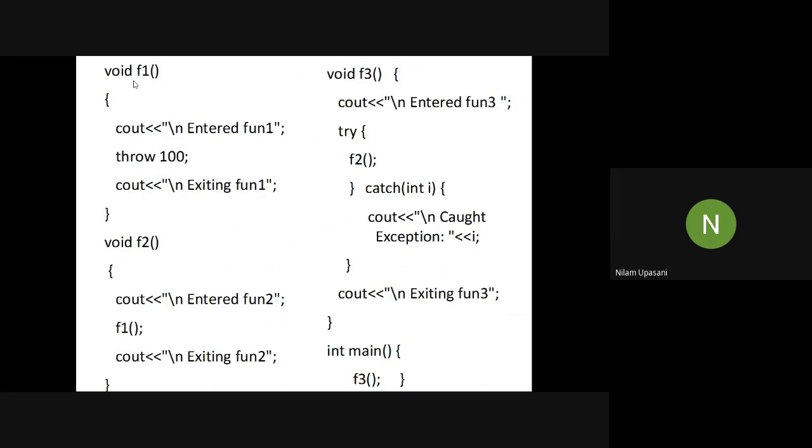The stack entry for this F1 will be automatically removed from the stack. Okay, the record which is entered on the stack will get removed from the stack. So unwinding of the stack is happening now. Now with this throw, the control comes back here.